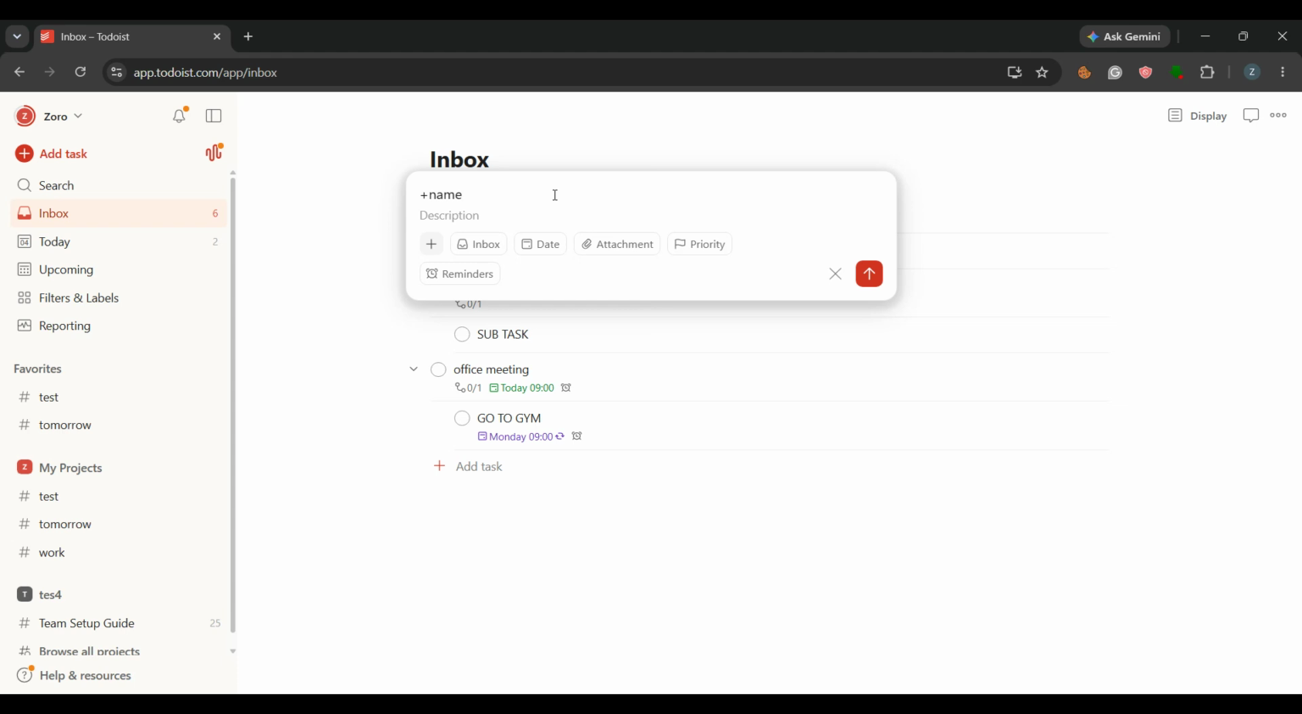So to recap, open your project folder, click the share icon, invite your teammates by email, remember Todoist's one task per person rule, and use the Q shortcut plus your teammate's name to assign tasks quickly. That's the fastest way to collaborate in Todoist and keep your team organized.